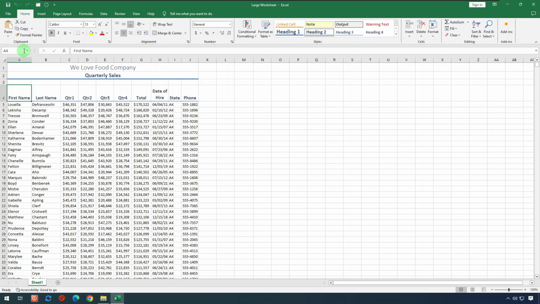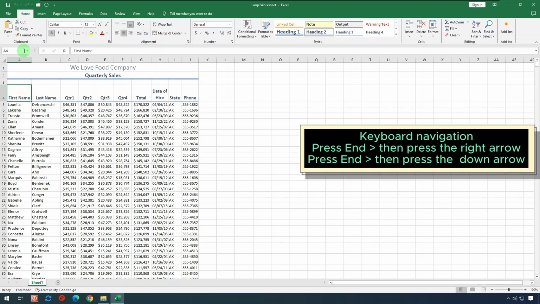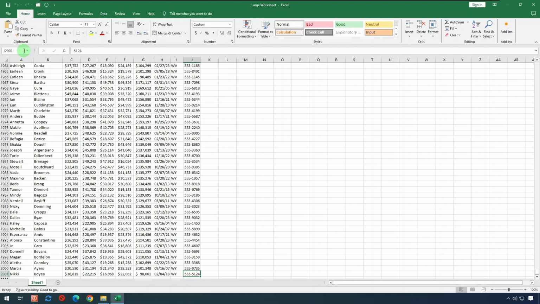And the final tip I'm going to show you, when you want to jump around to different sections in your data, there are a couple shortcuts. What I'm going to do here is press my End key and press the right arrow. You can see it jumps to your rightmost column. Now I can also go down where I press End and then press the down arrow key. And you can see I've jumped down 2000 rows.